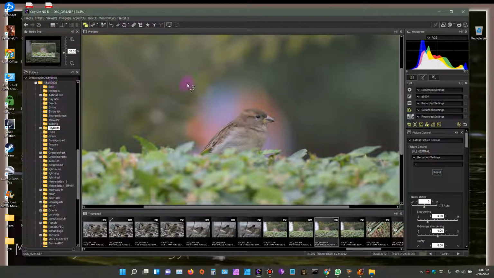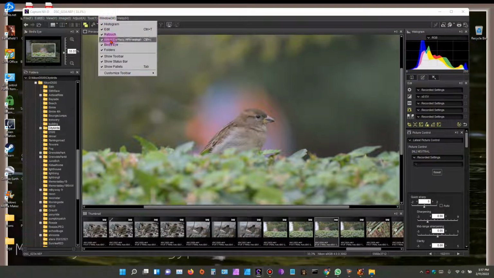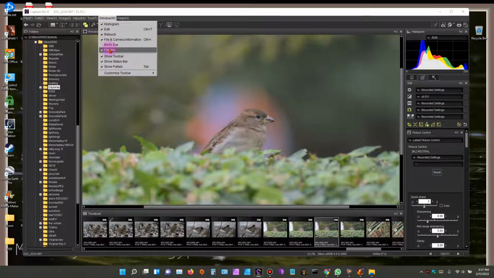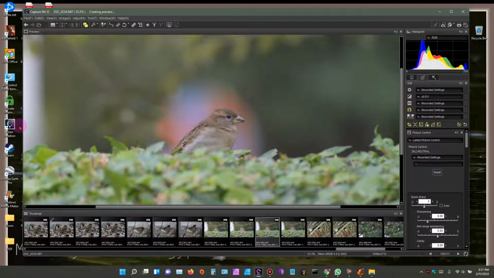Last time I did a video on this software, I spoke about these two panels right here. What you do is go to Window, Bird's Eye View, uncheck that, and that eliminates the upper panel, which gives you the magnification plus or minus on the image. And you go back to Window, Folders, and that clears the whole entire panel for a greater working area, if you choose to work like this.